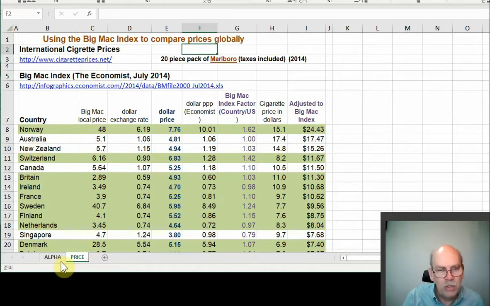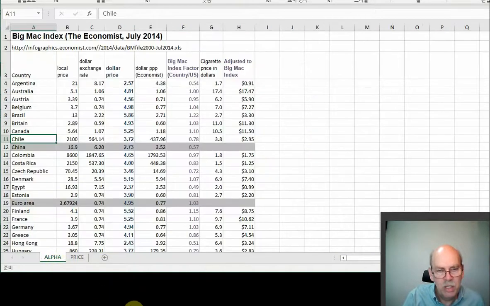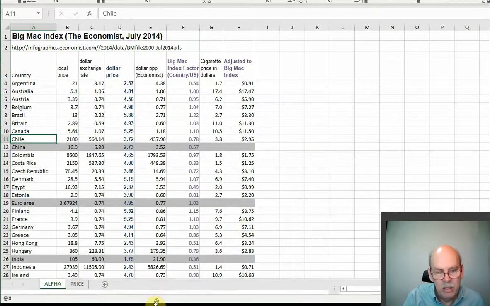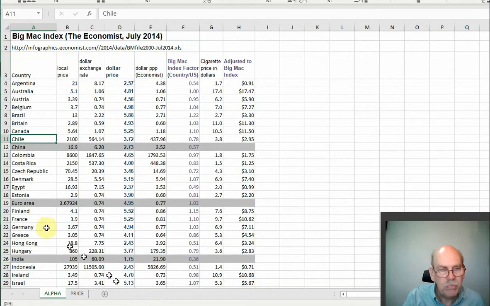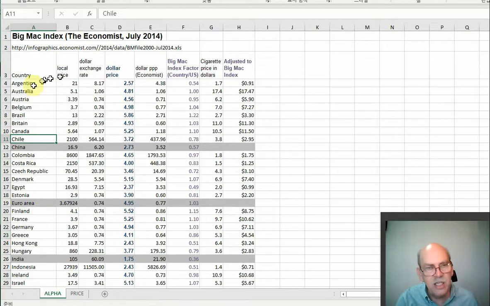Now I've got two different listings on this Excel file. One is alphabetical. It says alpha, I mean, listing the countries alphabetically. And this is information that would be America, I guess.